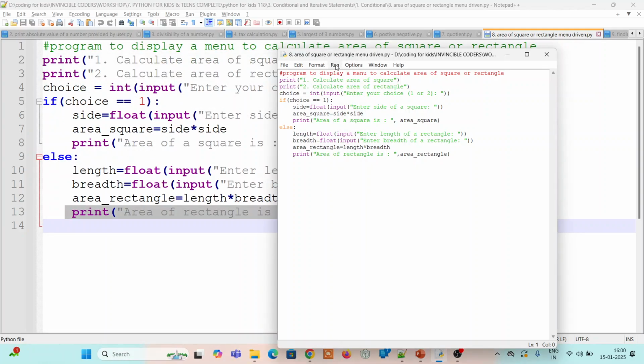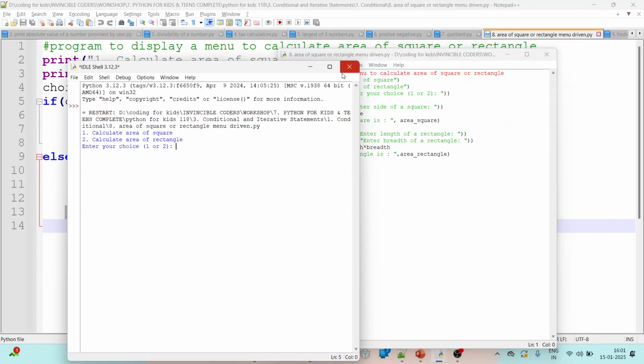Likewise, if we run it one more time, and this time we give the value as 2 and press enter, it asks to enter the length of the rectangle, let's say 5, and the width of the rectangle as 3. It says length multiplied by breadth, that will be 15.